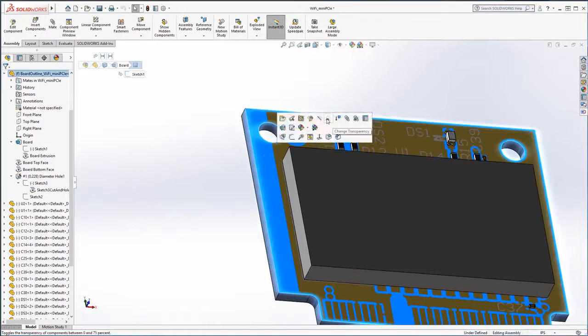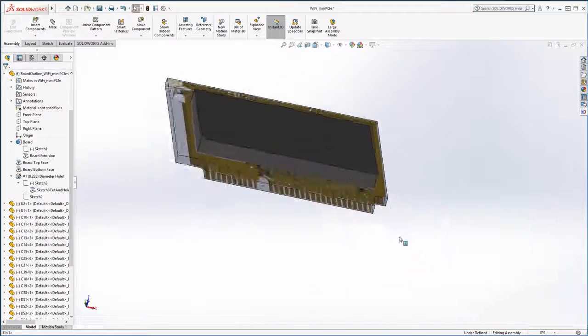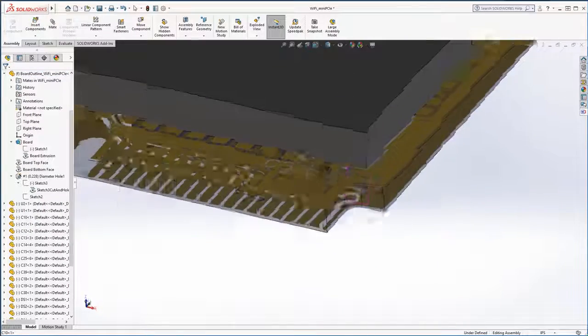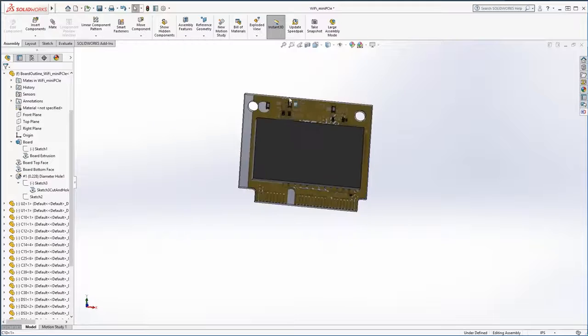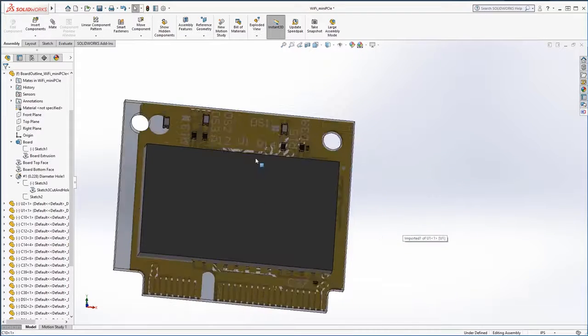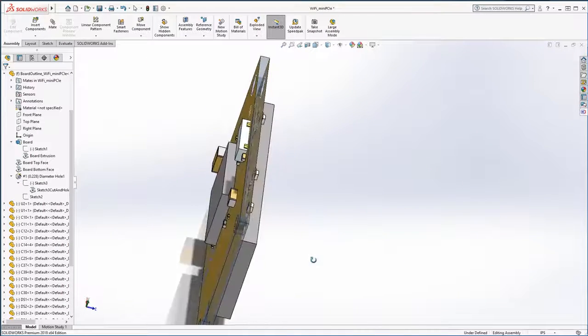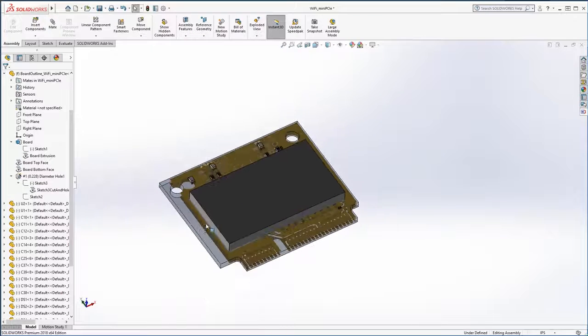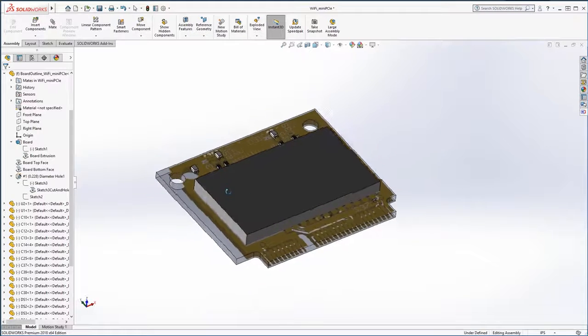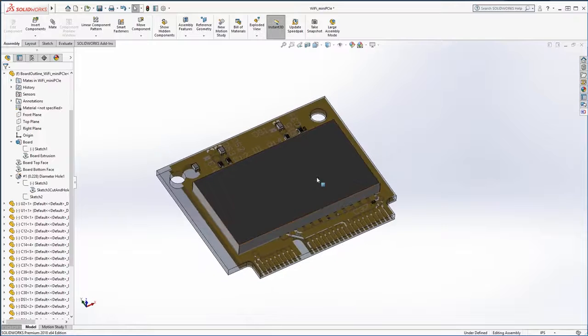I'd like to mention that right now this board doesn't have real copper information on it. For example, you can see it in this view, but this mode contains only the graphical representation of the surface layers of the board with the silk screen and copper. I'll show you how to get the real copper geometry in a bit.